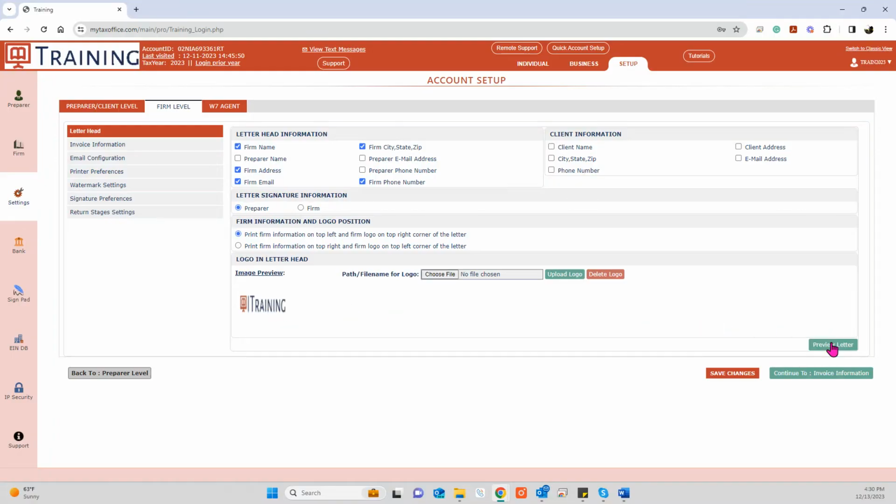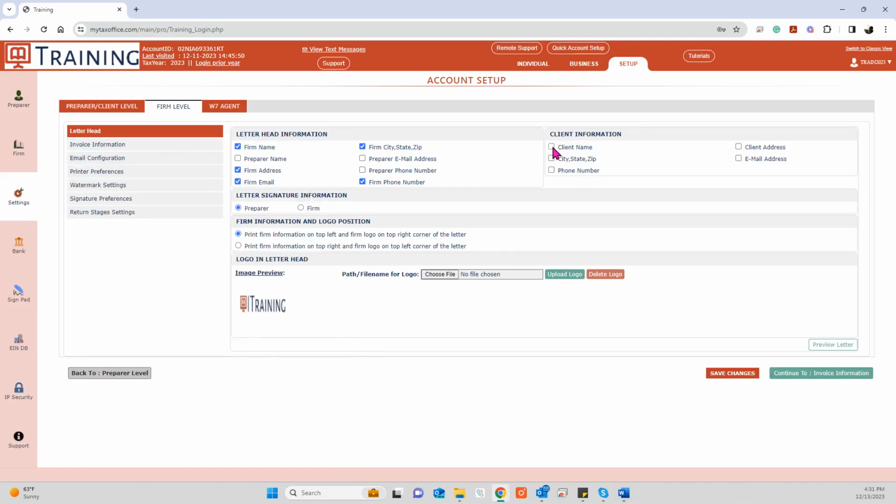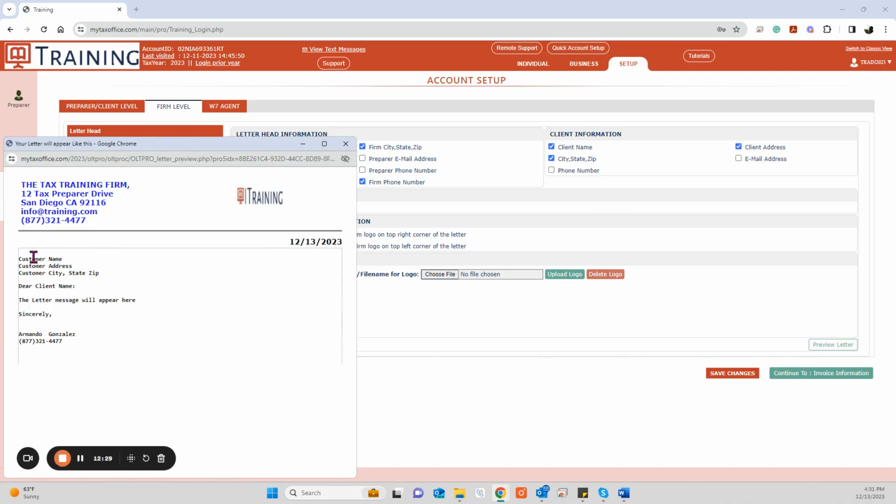And then I can preview the letter. If I click preview letter, you have Dear Client, the message, sincerely, and the preparer. In the upper left, nice and left justified, is firm information, and on the right you have that logo. If I included the client name, client address, city, state, zip, this is what that would look like. It has a customer name, address, city, and then client name.